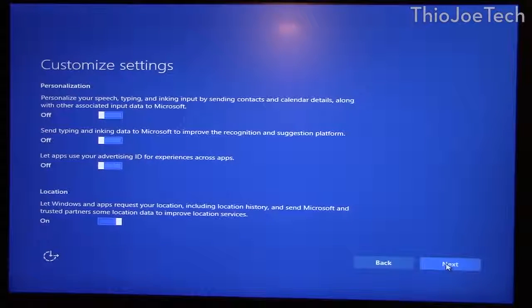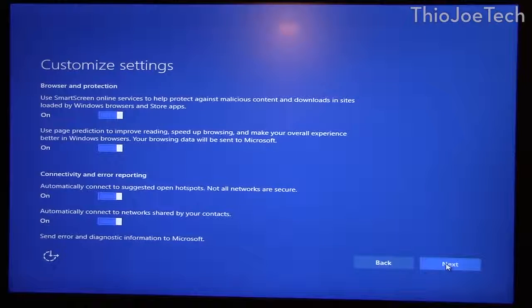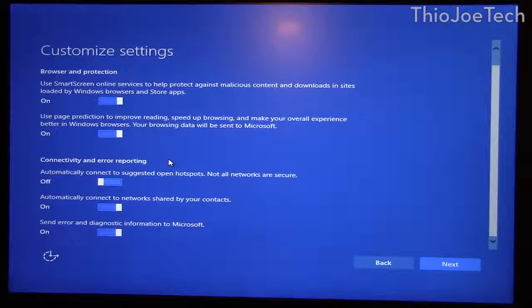So it can know where I am. That can be useful. Browse protection, yeah, sure. Page protection improved, all right. Can automatically connect to hotspots, nope. You can have these enabled if you want, but connecting to open hotspots, probably not the best idea if you don't know what they are. I'd rather just do it manually. Connect to networks shared by your contacts, nope. I want to have control over that. And sure, error messages can go. And then we move on.